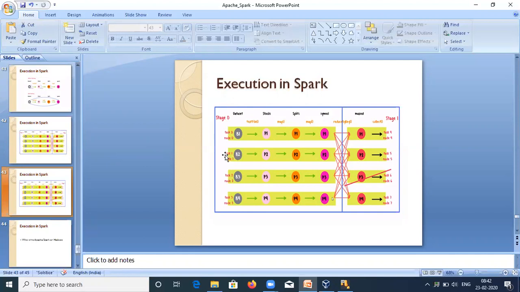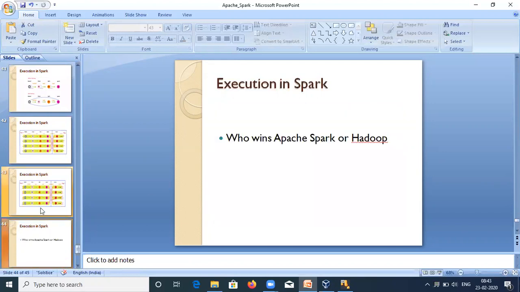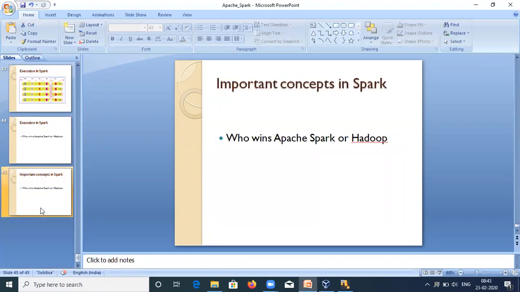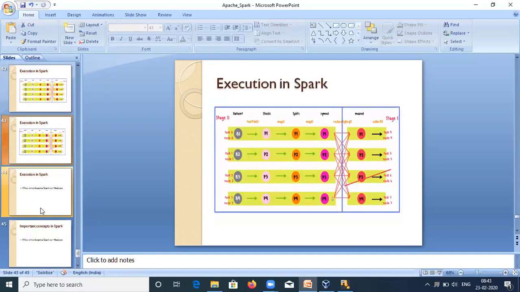Like that, for each node there is only one task, and it will carry the results through to the symbol RDD. Then task 4 on node 4 will take the data from all these partitions, and it is a kind of stage 1 block. So we split it into two blocks, stage 0 and stage 1. This is how execution in Spark will happen.